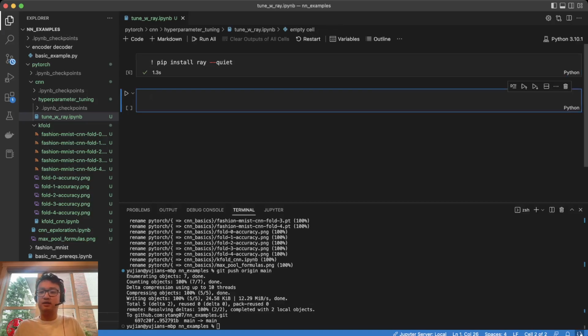So far in this series, we've learned a bit about PyTorch. We've been working with a fashion MNIST dataset, and we've learned about convolutional neural networks, regular neural networks, and k-fold validation. And in this live learning episode, I'm going to learn how to use Ray, based on their documentation, to do hyperparameter tuning for the convolutional neural network that we have been building.